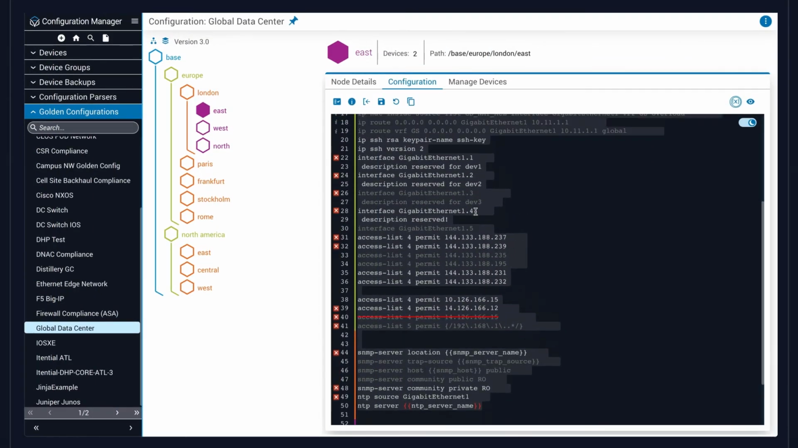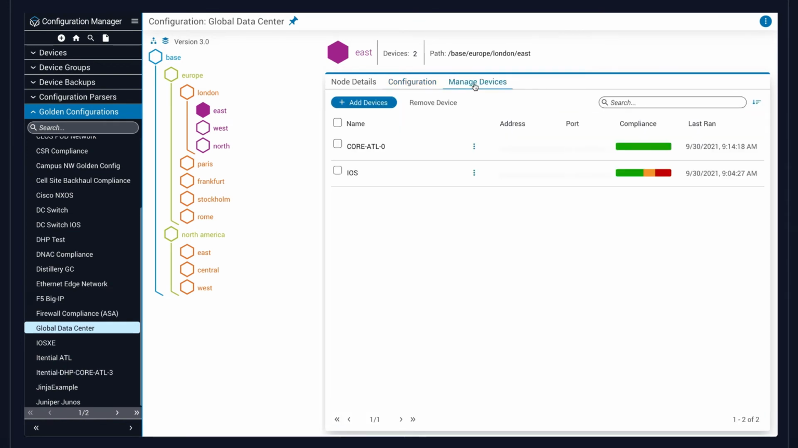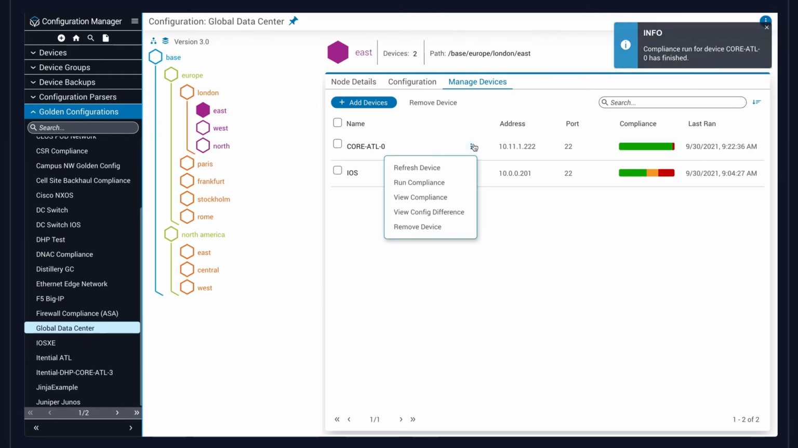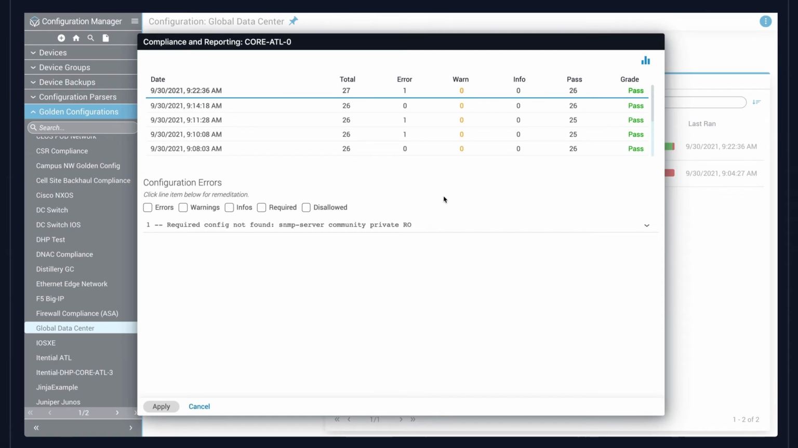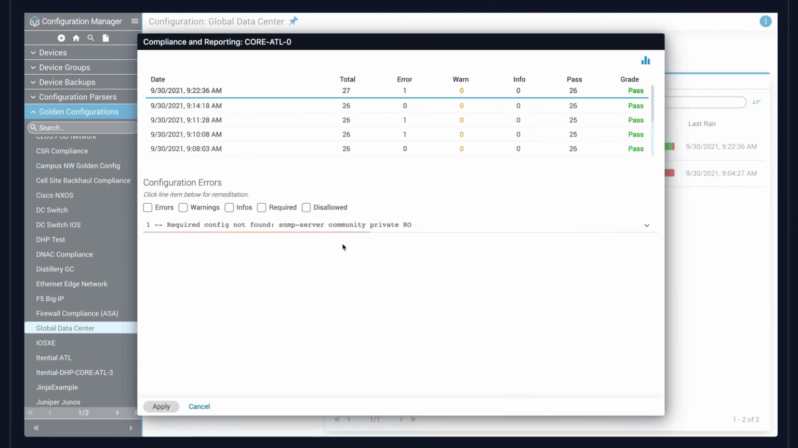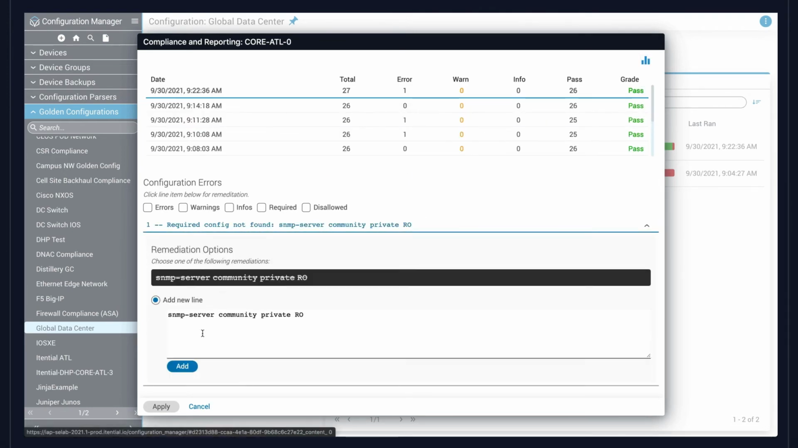Once the Golden configuration is defined, it becomes the standard by which network devices are compared against, and Configuration Manager makes it simple to add network devices to a node and run a compliance check against them. Every time a compliance check is completed for a device, the results are recorded, and detailed reports can be viewed to quickly identify which devices are out of compliance, the overall compliance score, and the specific configuration lines that are out of compliance. To remediate a device, you can view the proposed configuration changes and accept them line by line.